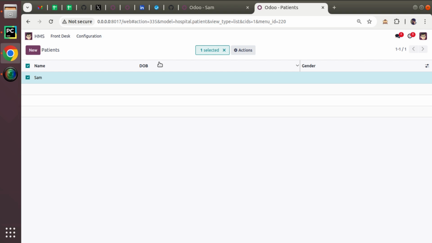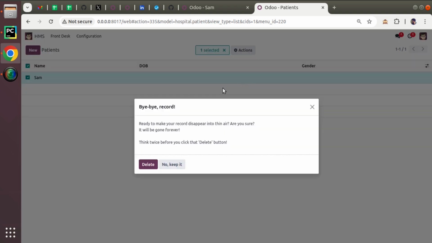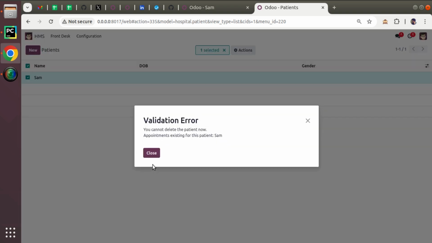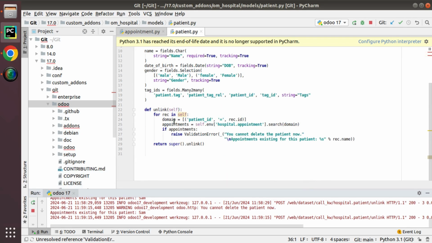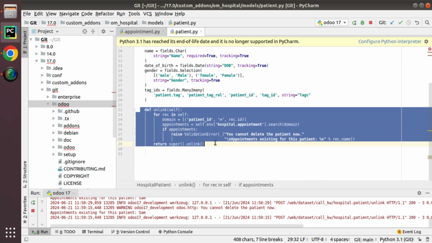If I try to delete this patient Sam, on hitting the delete button, you will get a validation error as follows, which is raised by inheriting the unlink method of Odoo. But we can get the same logic done in a different way.